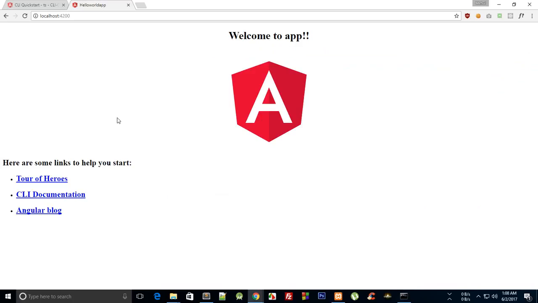So that is how you set up Angular very easily using Angular CLI. That's all for this tutorial, and in the next one we're going to see a structural overview of what Angular CLI has done and how we can modify it a little bit so that we can get started with our own programming.